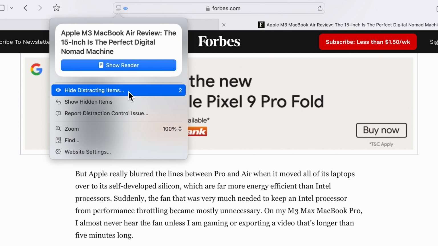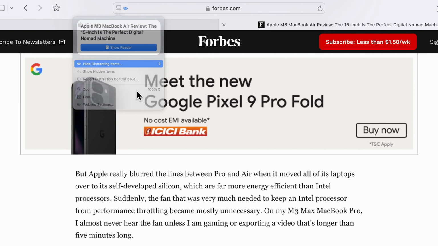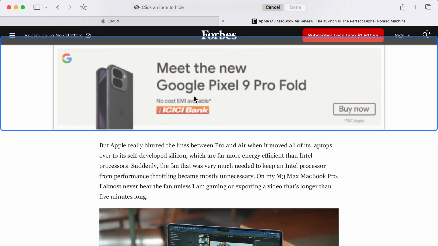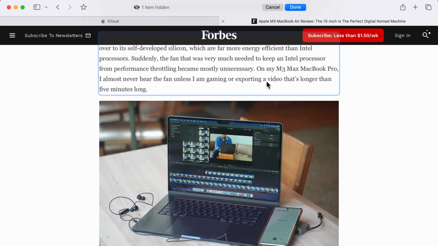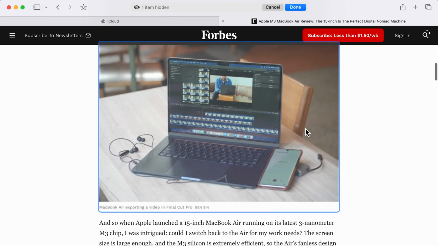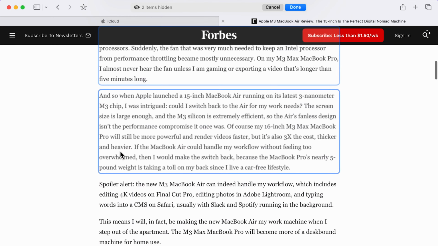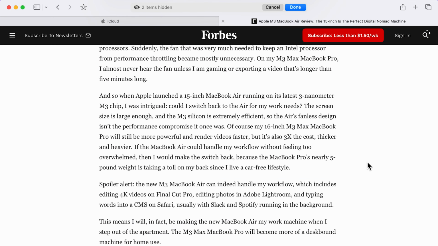Once you do that, then you get an option of hide distracting items. So if you select hide distracting items, let's say if I want to hide this ad, I'm just simply going to tap on that and that ad will be removed from that web page. Similarly, I just want to read the article, I don't want this image and all. Point your cursor over there, tap on that, and it will be gone. Later on you can just read the article and you're good to go.